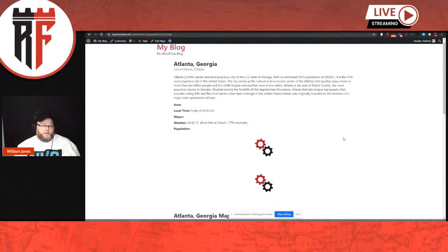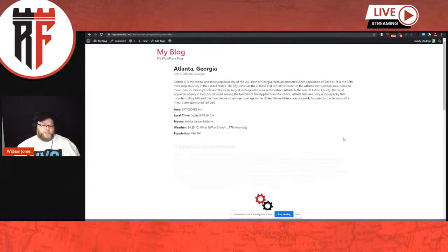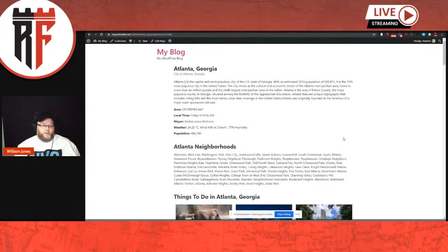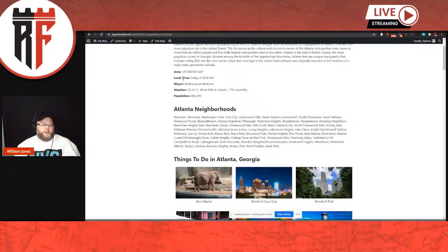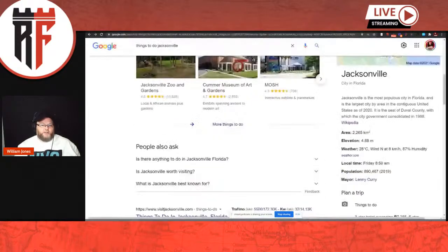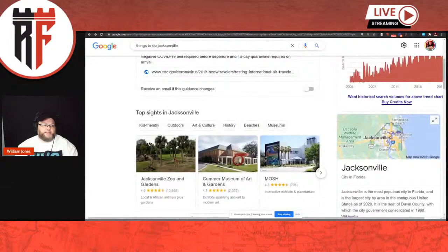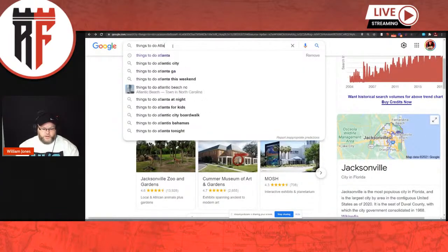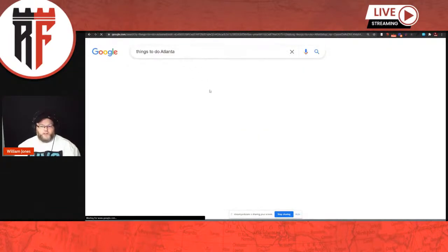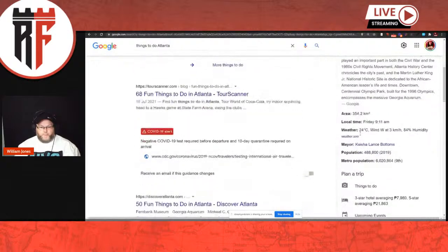Voila. Pulls it, pulls it, pulls it. There you go. Voila. Atlanta, Georgia, city of Atlanta, Georgia. Atlanta is the capital and most populous city in the U.S. state of Georgia. Area, local time, mayor, weather, population. Let's go over here. Things to do. Let's put Atlanta in here just to make sure this is pulling correctly, right?